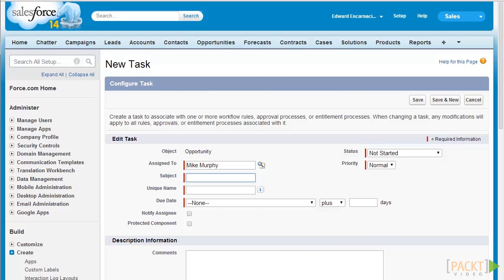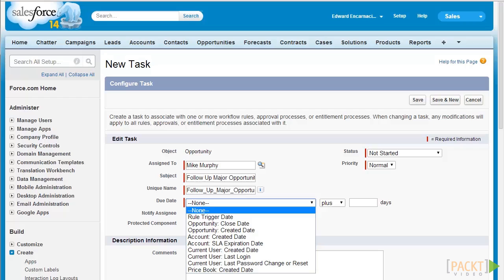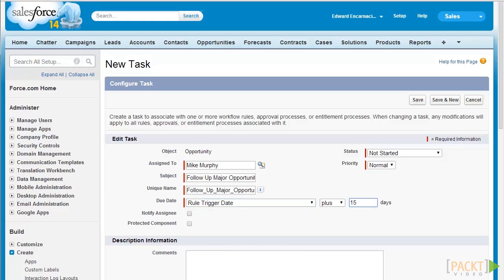For the subject, let's select follow-up, major opportunity. Let's retain the unique name. For the due date, we're going to select the rule trigger date, which means that when the rule is triggered for a particular opportunity plus a certain amount of days, let's select 15 days. So within 15 days of the triggering of the rule, that means the due date for the task.